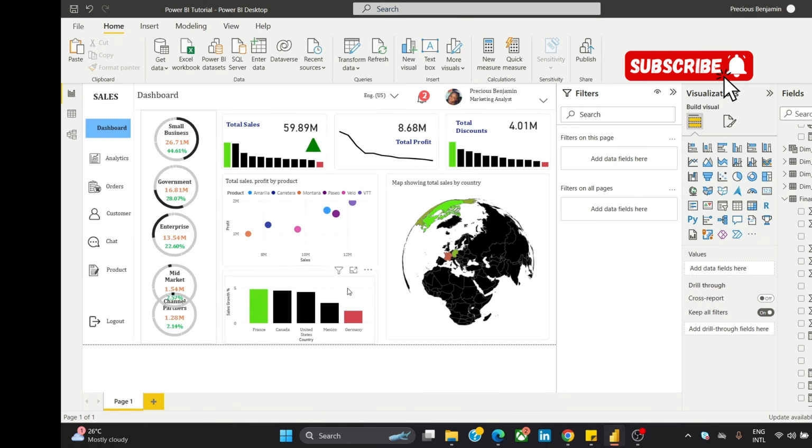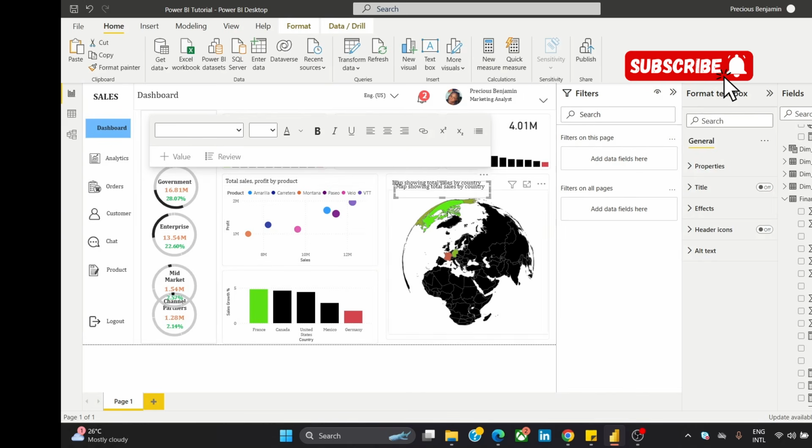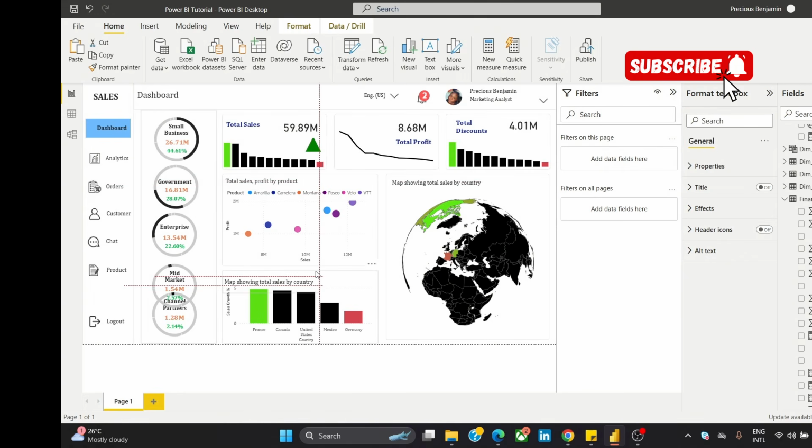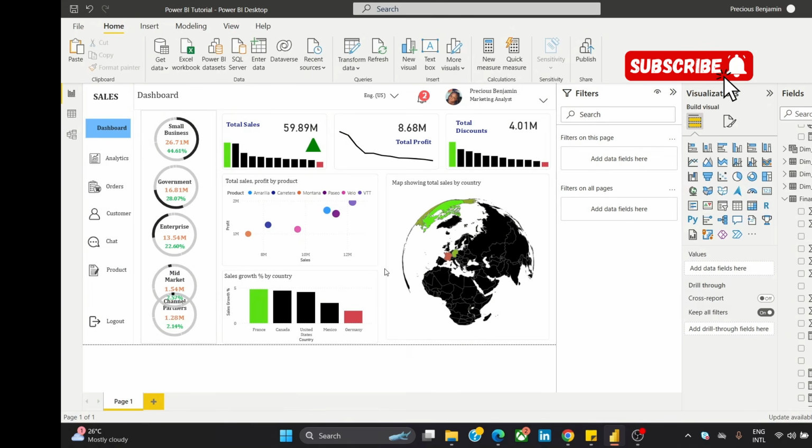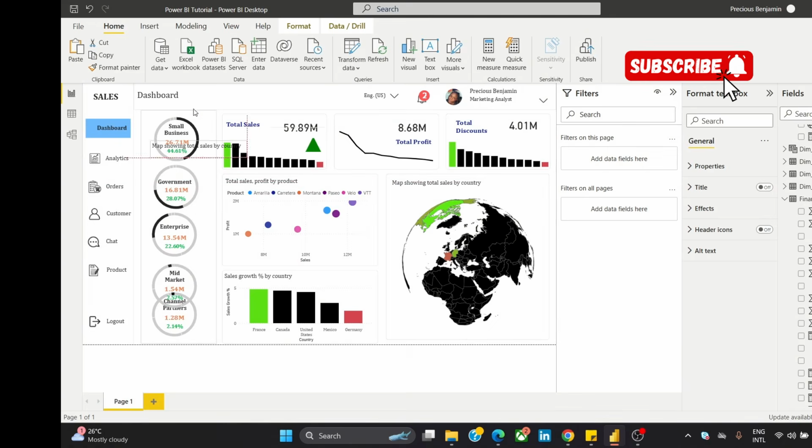Then for this, we can say Control V. So for this, we can simply say sales growth percentage by country. Okay. Now we can also say Control V again. So we can move this to here. We do not have much space here.